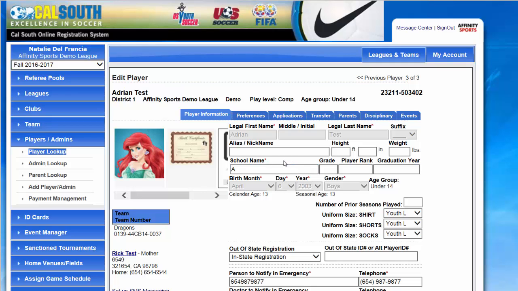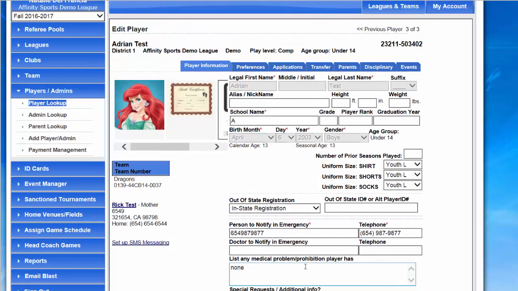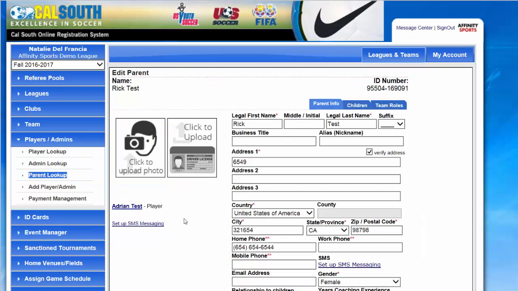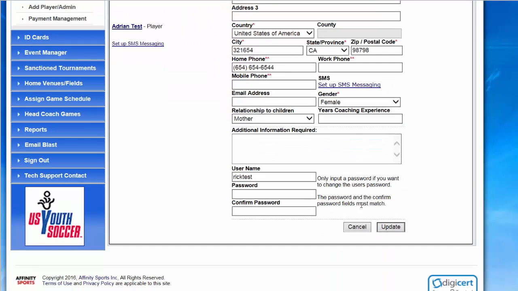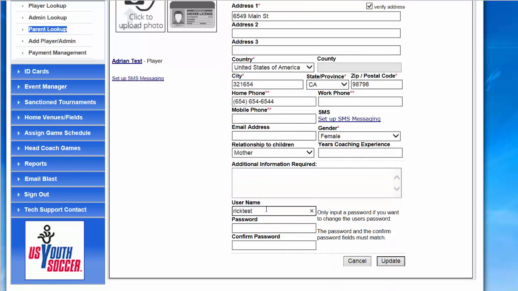Once a player has been accepted into your league, the name, birth date, and gender is grayed out, but you can still update person and notify an emergency, phone number, or any custom field questions that you have for your league. Everything is a hyperlink, so if you needed to update the parents' information, you can update the address and then scroll down and hit update. You can also reset usernames and passwords for your parents here as well.